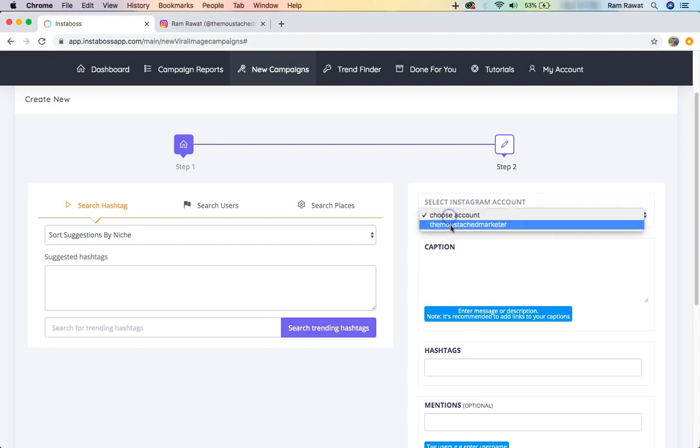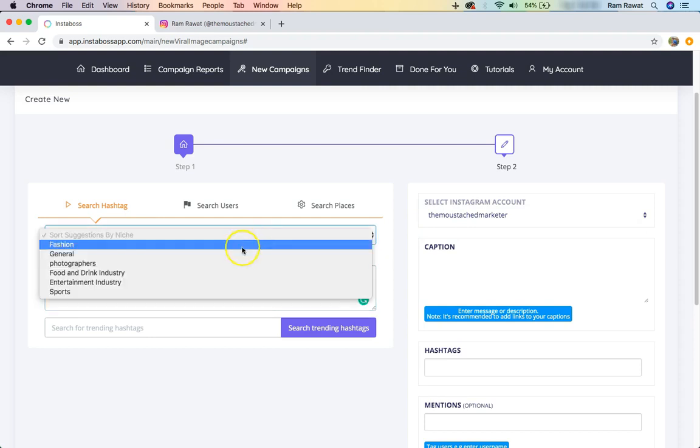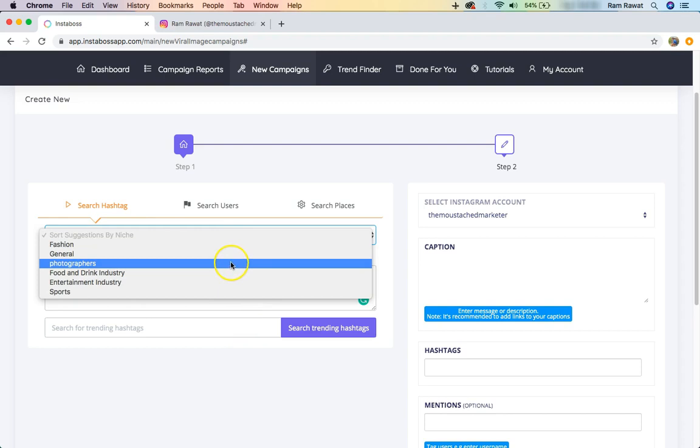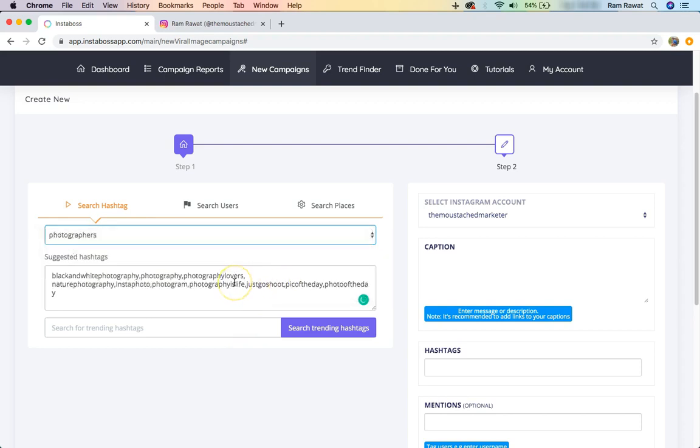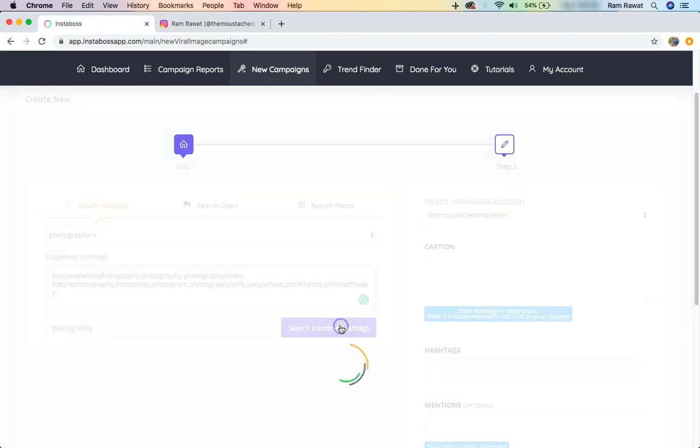First, let's select the Instagram account for which you want to post. And you can search for hashtags. You can find suggested hashtags from here. Suppose this particular post is regarding photography, I can simply click on photographers and it will show you a set of hashtags from the system. And if you want to search any specific hashtags, you can type over here and click on search trending hashtags, and it will find you all the hashtags which are trending for the photography keyword.